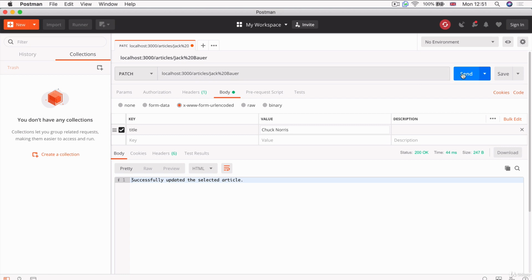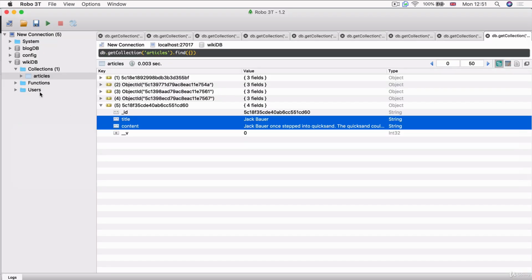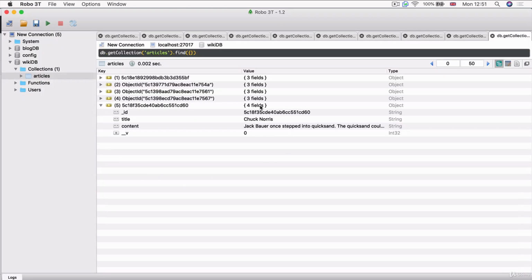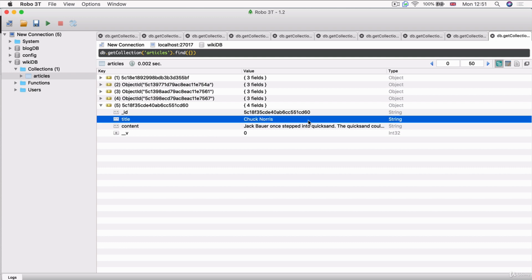So let's go ahead and hit send, and we get a successful message back. But the moment of truth is when we update our articles collection and take a look at our last entry. You can see that the content, the ID, everything else has been kept exactly the same, and the only change is the one where I provided a value. And that is how the patch method should work.